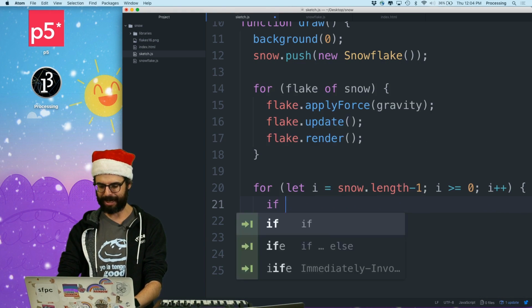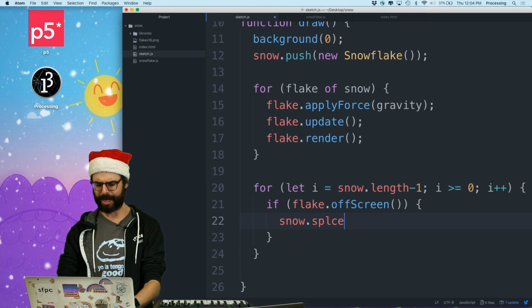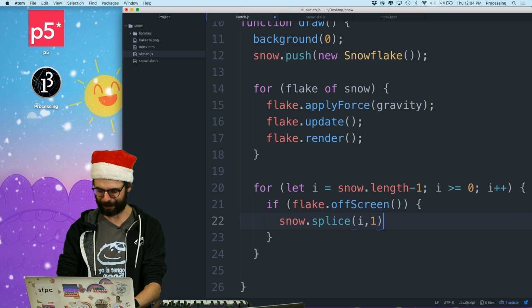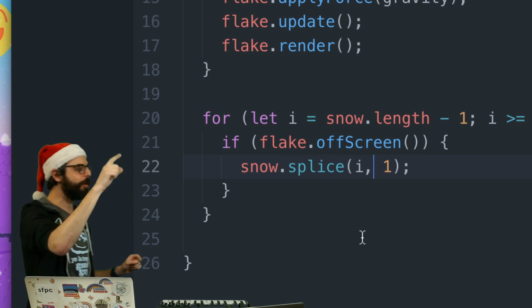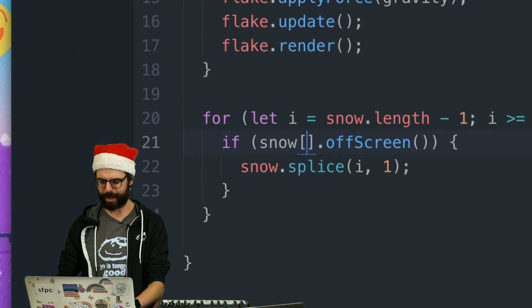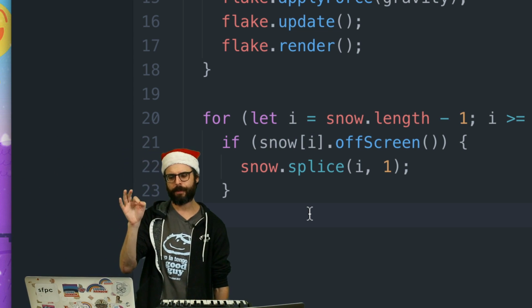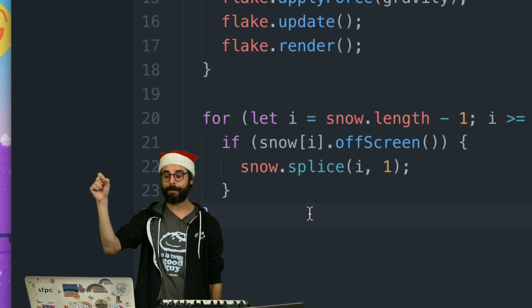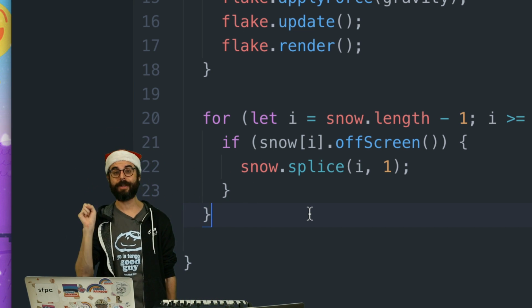And I'm going to say if flake off screen, snow.splice(i, 1). I can't type today. So what am I doing here? I want to go through every flake. If snow index i is off screen. So I need to use an iterator, a counter, to go through all the elements of the array because I want to eventually use the splice function, which removes something from the array.